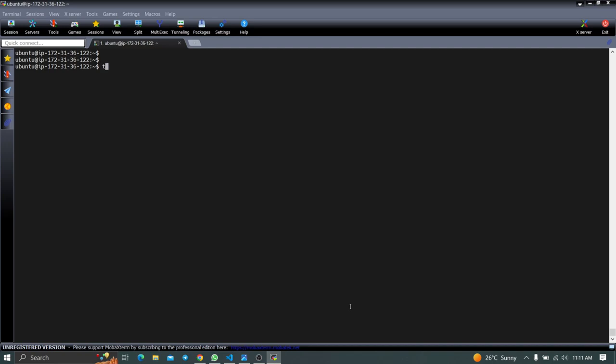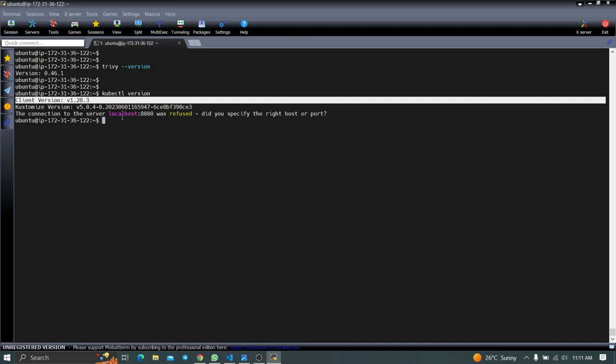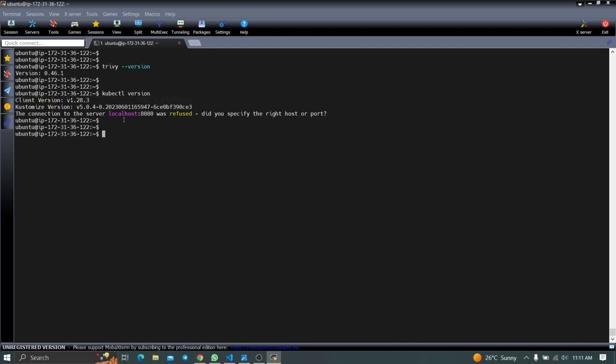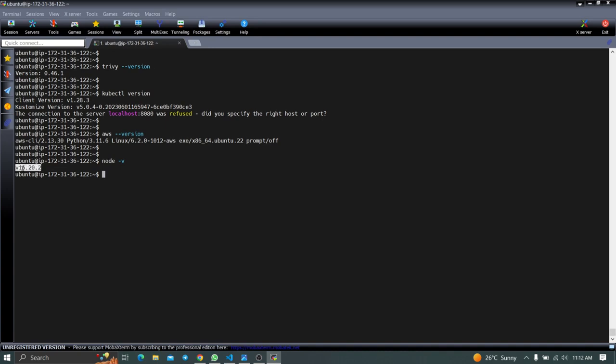So first we will check the Trivy version. So trivy --version, enter. So Trivy is fine. And let's see the kubectl version. kubectl version, enter. So kubectl version is 1.28, and again, you have to provide aws --version and enter. And you can see the AWS CLI version is installed. And finally, we need node, right? So node -v, enter, and you can see node version is 16.